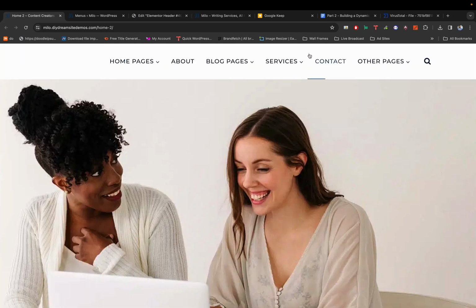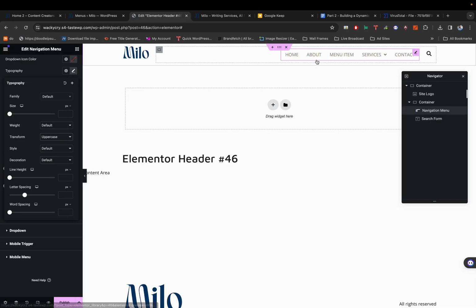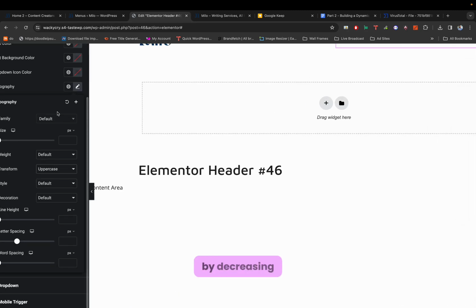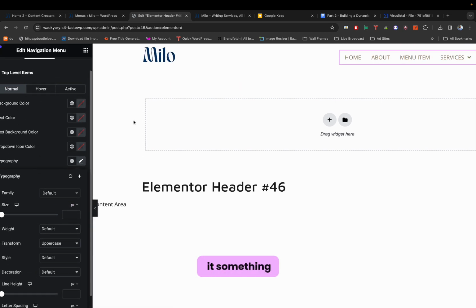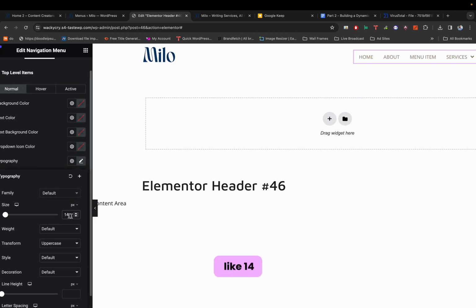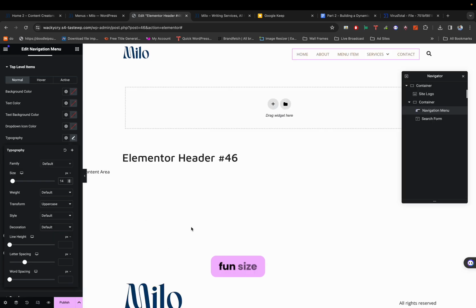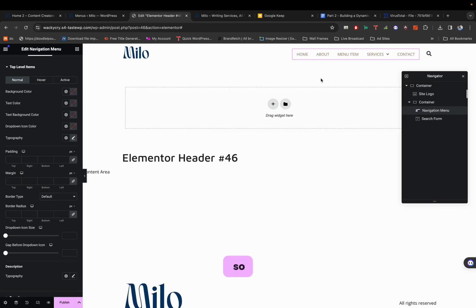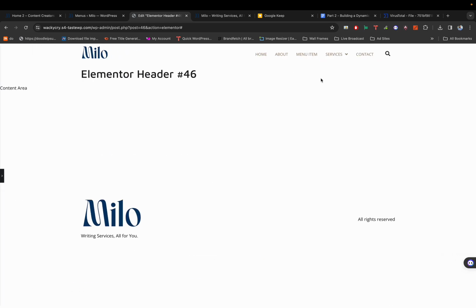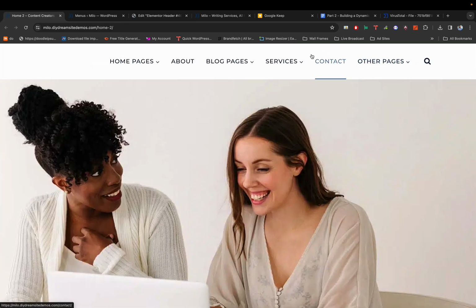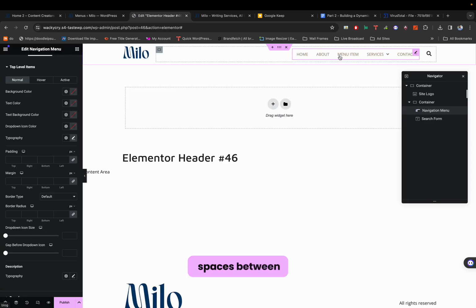Now I can see that the font sizes are a bit too large. We can deal with that by decreasing it, not too small though, just giving it like 14. 14 is still a healthy font size for a menu. Alright, so now we have our menu looking good. We can modify the spaces between these menu items, but I think it is okay for now.